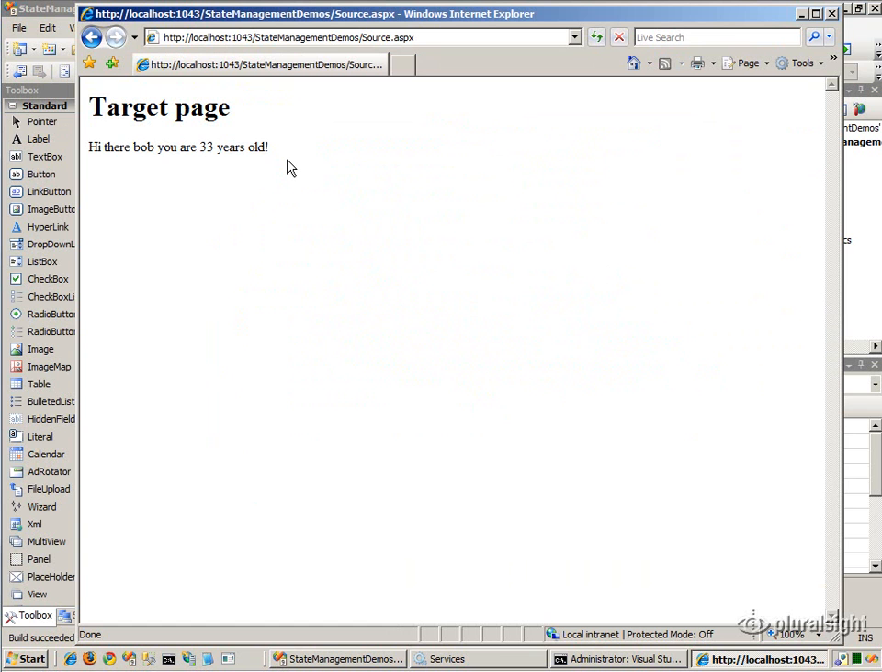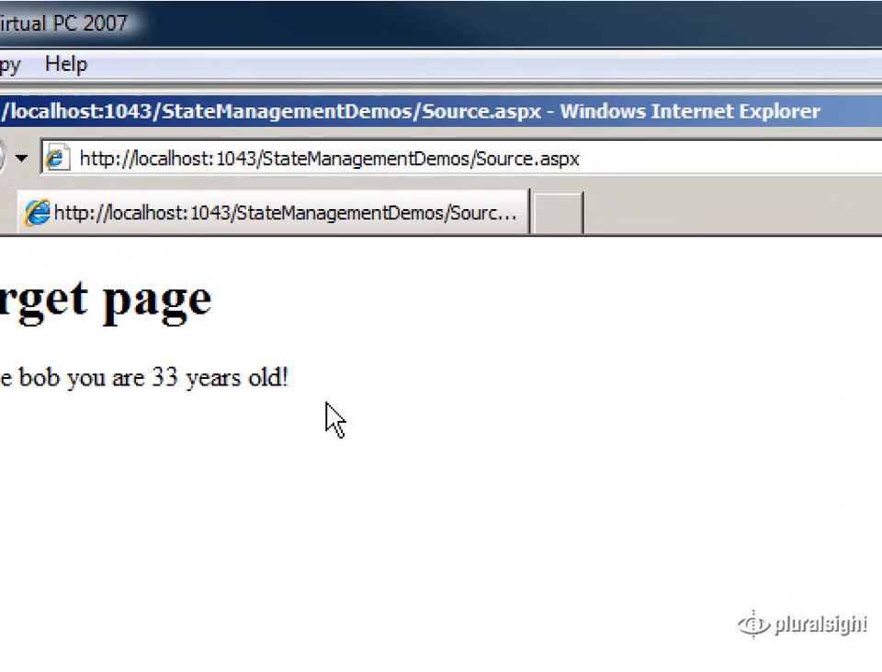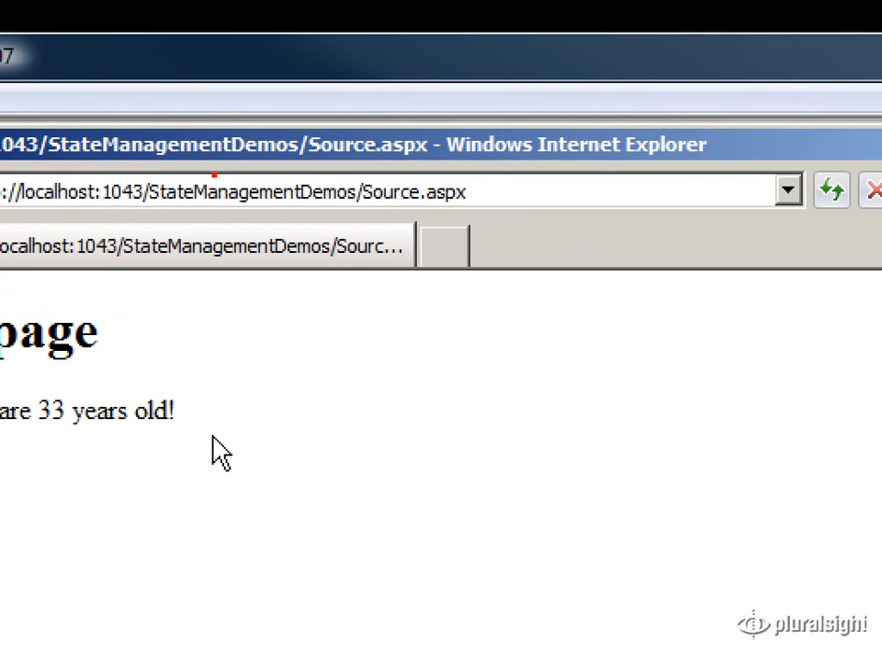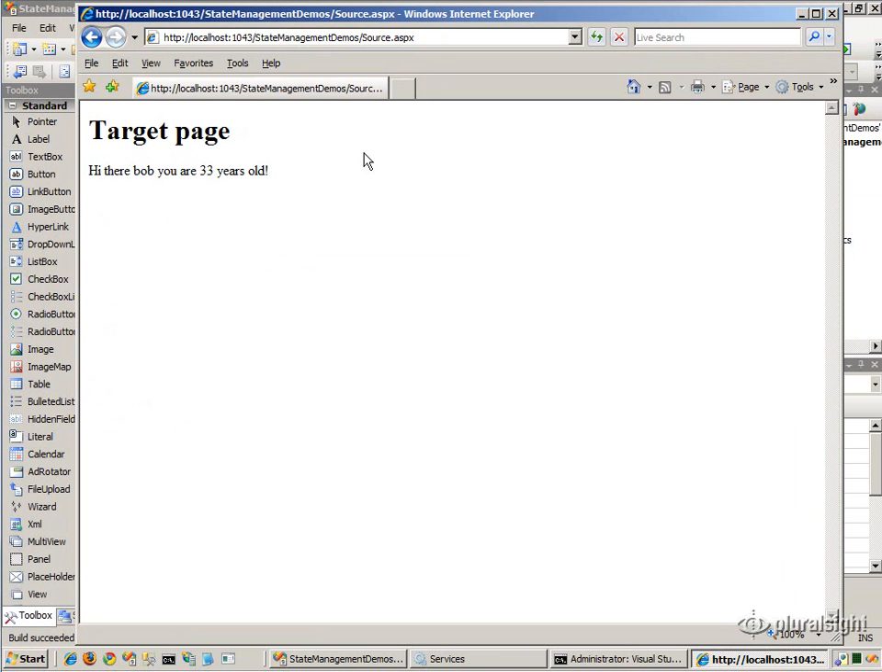Now the one significant difference between these two techniques, the query string and the items collection, is you'll notice that the address bar has not changed to indicate that we're on the target page, because we did the redirection on the server and just sent back the response as if the user had accessed the target.aspx page. So that will change once the user interacts with this page if we had some server-side controls, or moves on to the next page.